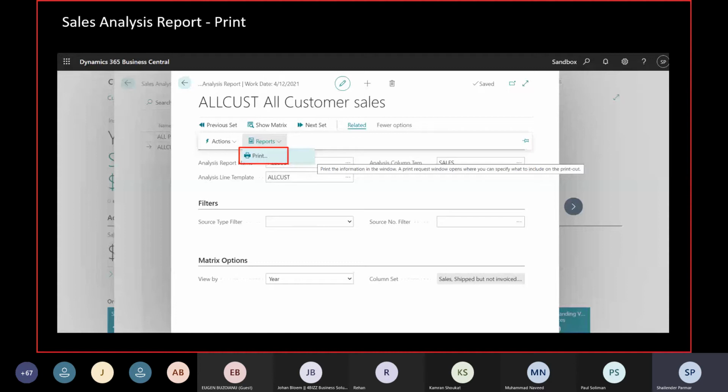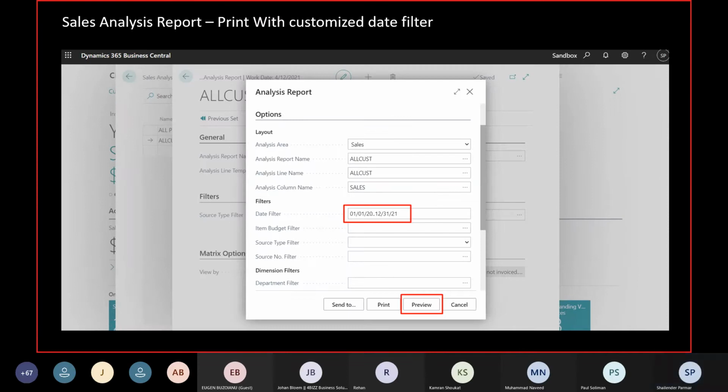So here, when we click on Related, Reports, and Print, it will open up these options. Here I have the option of applying my required date filter. Otherwise, in the analysis report, I had a filter of either by day, week, month, quarter, year, or accounting period. So this is how I can make good use of it by applying my required date filter. And also here you can apply your dimensions filter, your global dimension filters down there, as you can see.